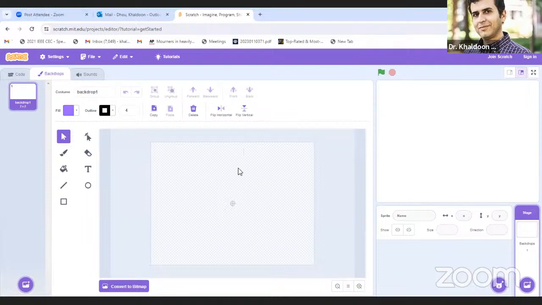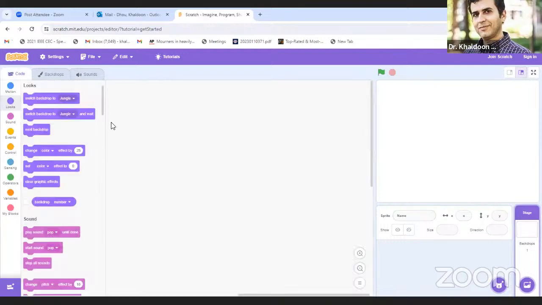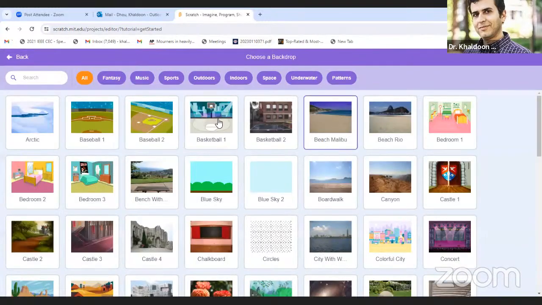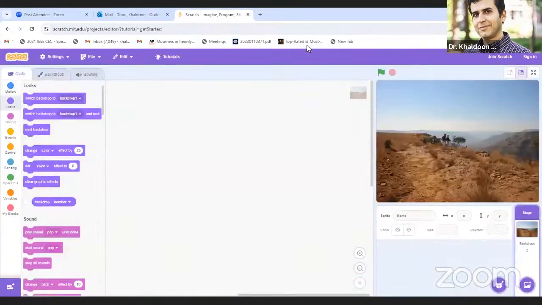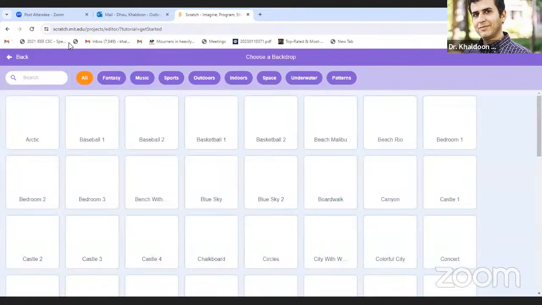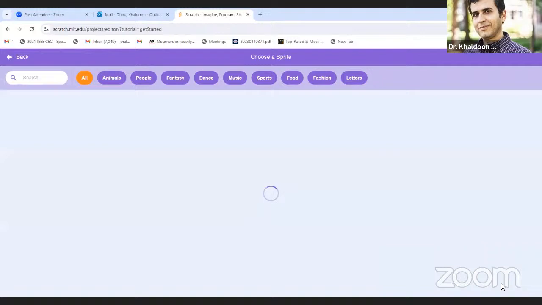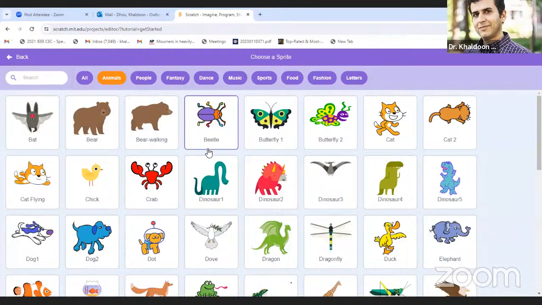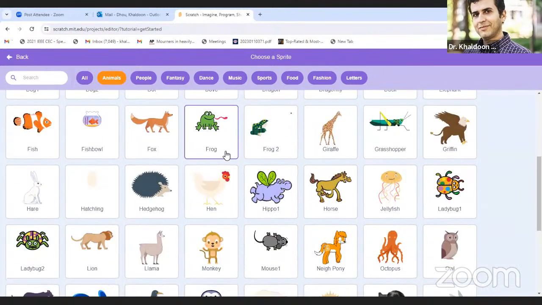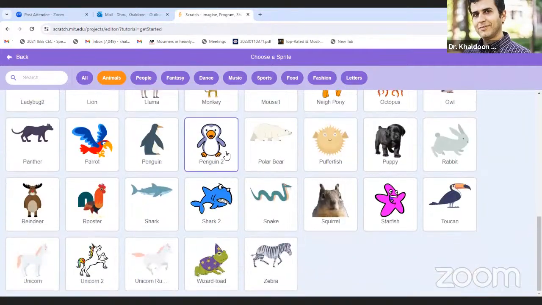So let's go ahead and go to my coding, and here we can go to backdrop. When it comes to backdrop, I just want to choose this canyon here. You look at this area, it's like a desert area. I just want to make sure that I do something in this area. And I'm going to go to the characters here, the sprites. If I go to animals here, I want to pick this bird. It's a parrot, this one here.